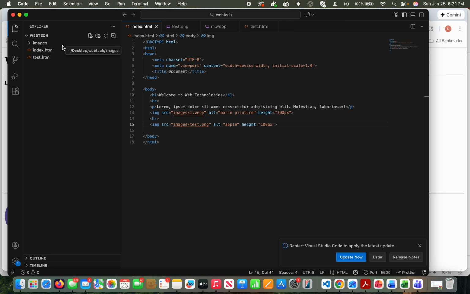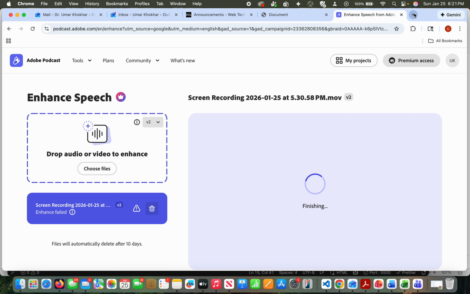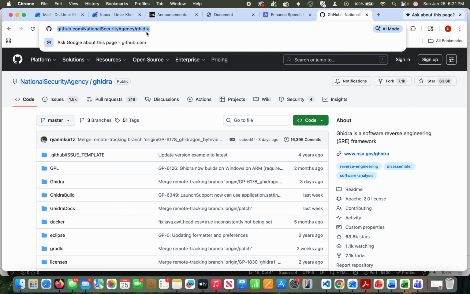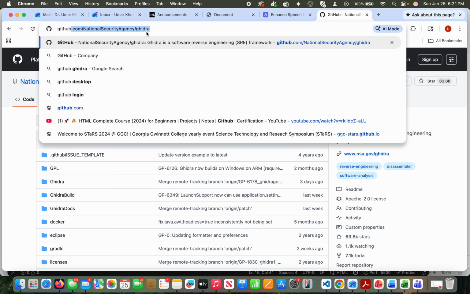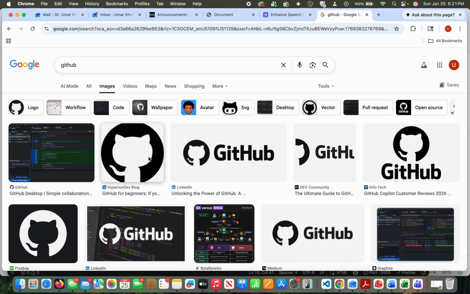Another way to do it, you can directly put the information here. Let me show you one thing. For example, let's say I go up here, for example, GitHub. Let's go to GitHub, and I just want the GitHub picture image. Let's say I want this picture of the GitHub.